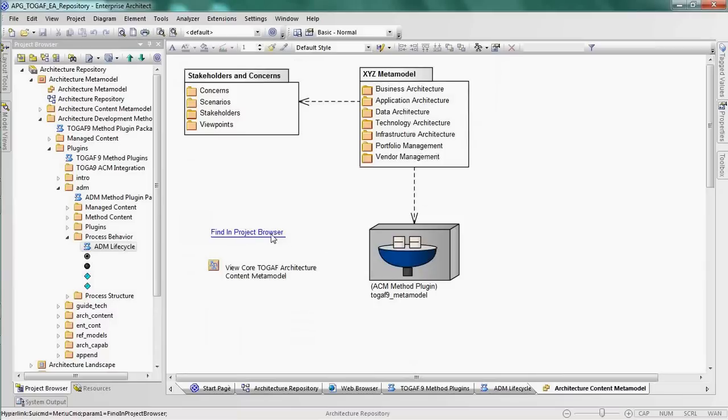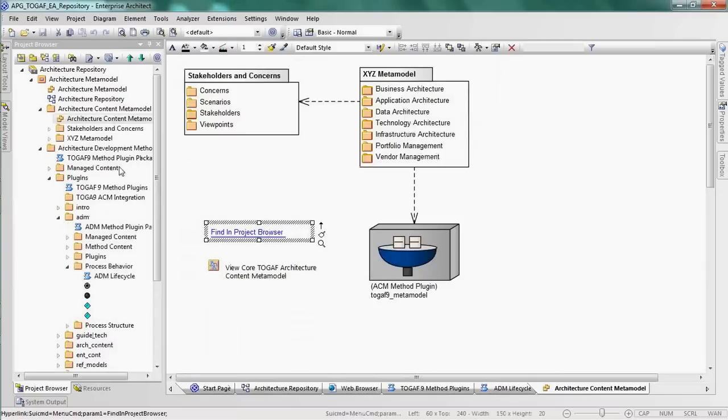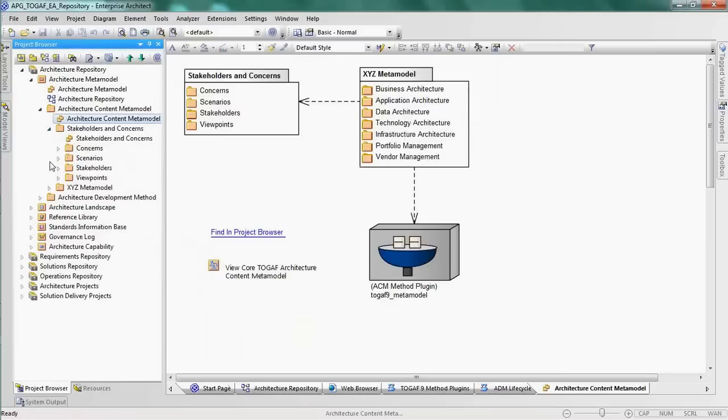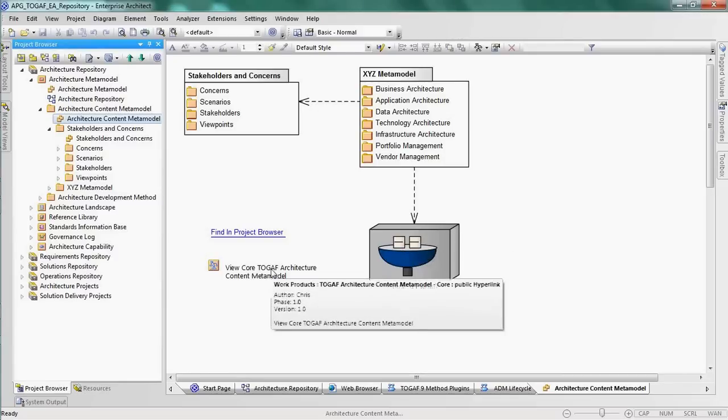And so here, if we take a quick look, this is part of the architecture content metamodel. We have a set of stakeholders' concerns and viewpoints, and we'll take a closer look at that a little bit later in the demo in the context of a very tailored metamodel for an example end-user organization. What we're trying to show here is that this metamodel is basically dependent on the stakeholders and their concerns and the resultant viewpoints that we're going to use to view into the model, but it's also based on the TOGAF 9 architecture content metamodel, which we'll take a quick look at as well.